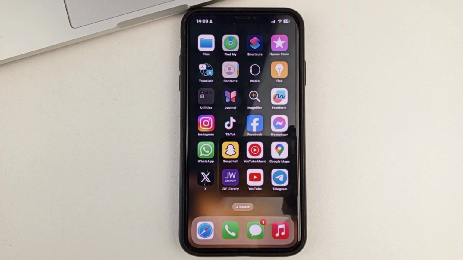In this video, I will show you how you can take a screenshot in a private Telegram channel.